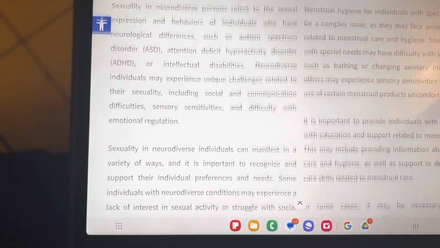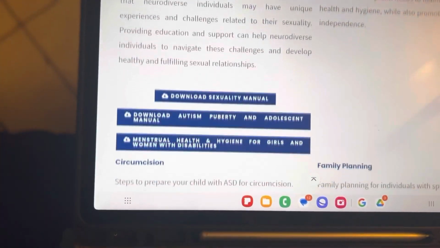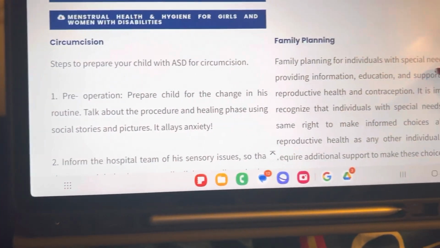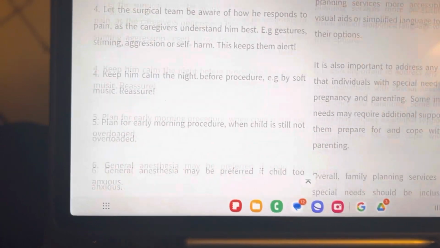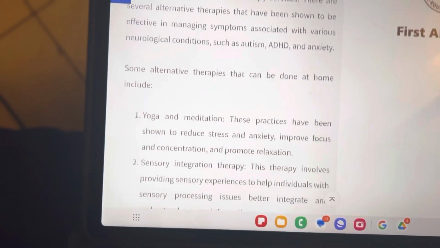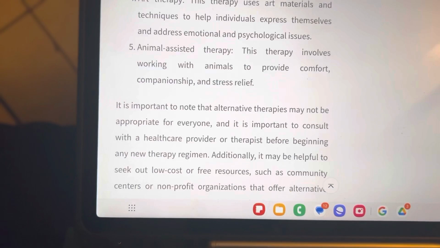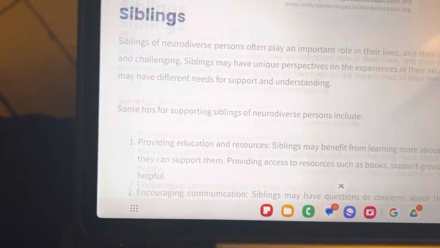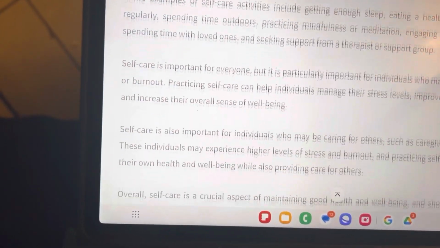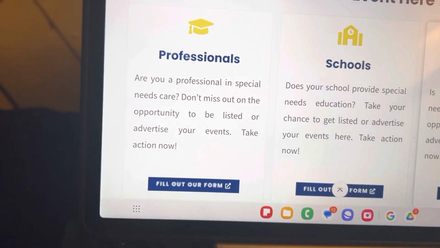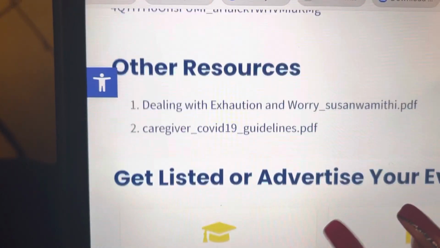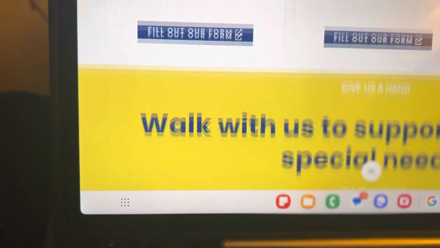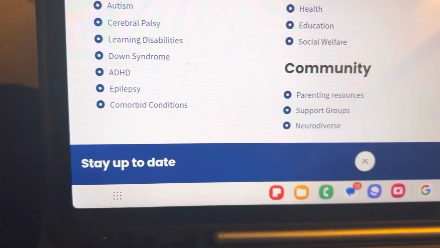So adolescence, menstrual hygiene, sexuality, all of them come with manuals for training parents that they can refer to, all the way down to how to do things from home, like first aid when things happen, about bullying, how to handle that, siblings, self-care for parents, and more resources, and conversations like we've had, presentations, etc. And of course, getting listed again. Then we go back to, that is that.